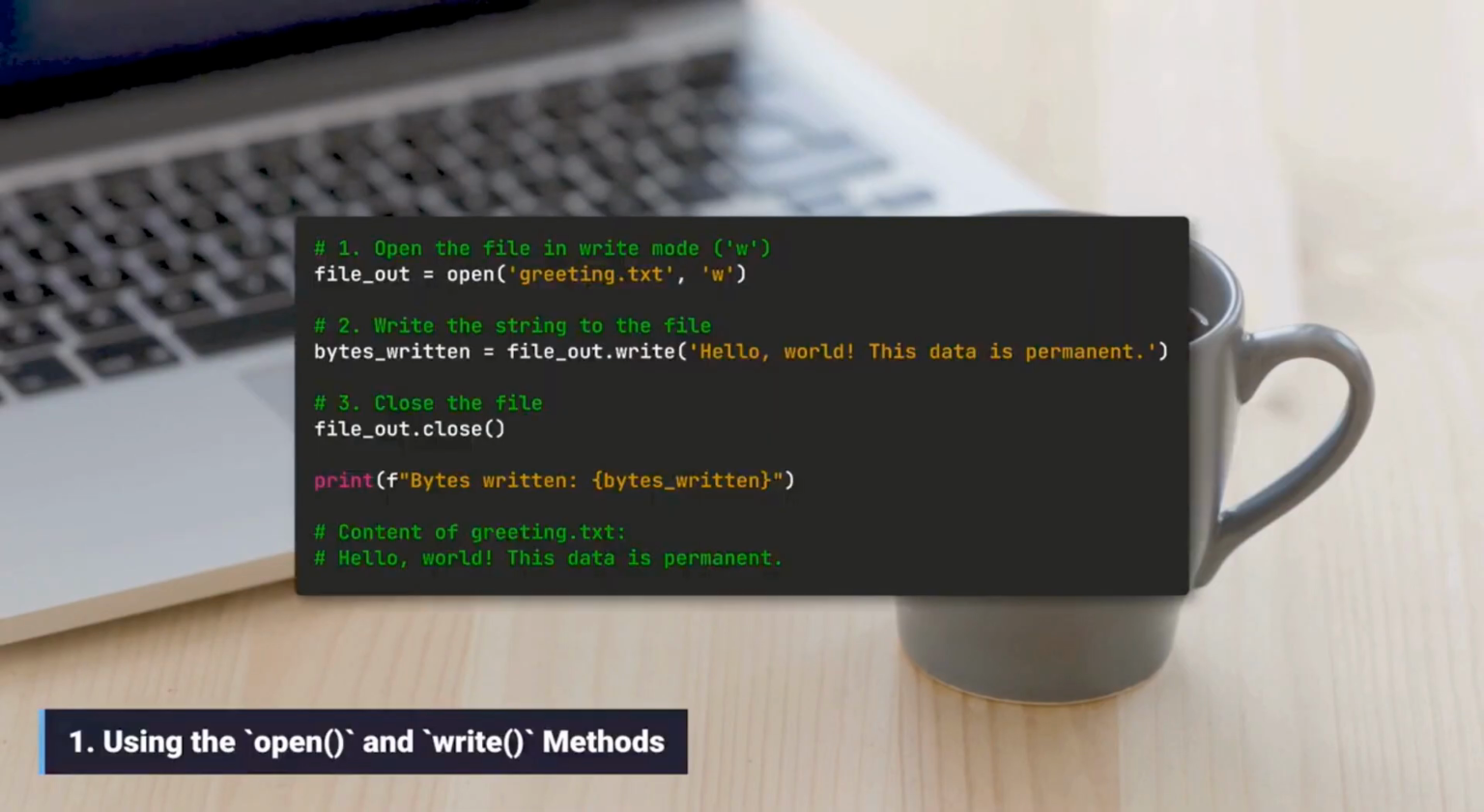1. Using the open() and write() methods. First, we call open with the file name greeting.txt and the mode w to create the file object file_out. Then we use the write method on this object, passing the string we want to save. The write method returns the number of characters it successfully wrote. Finally, and most importantly, we call close to ensure the data is flushed from the buffer onto the disk.